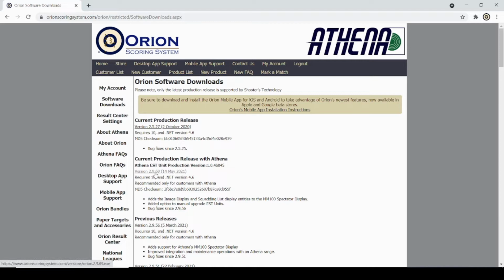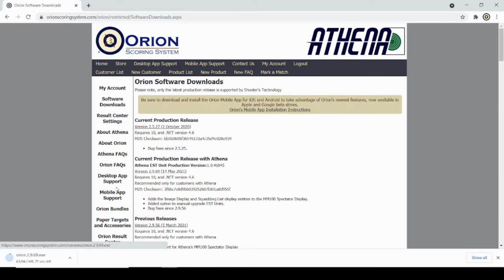So I'm going to go ahead and start this download by selecting it. It's a relatively small file. It should download fairly quickly. Now that the file has downloaded, you can open it just like any other Windows software download by double-clicking it or going to your Downloads file.